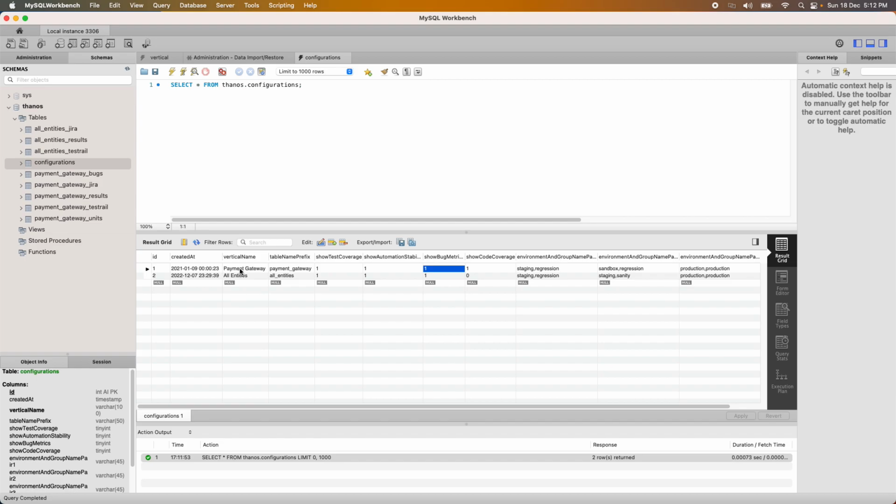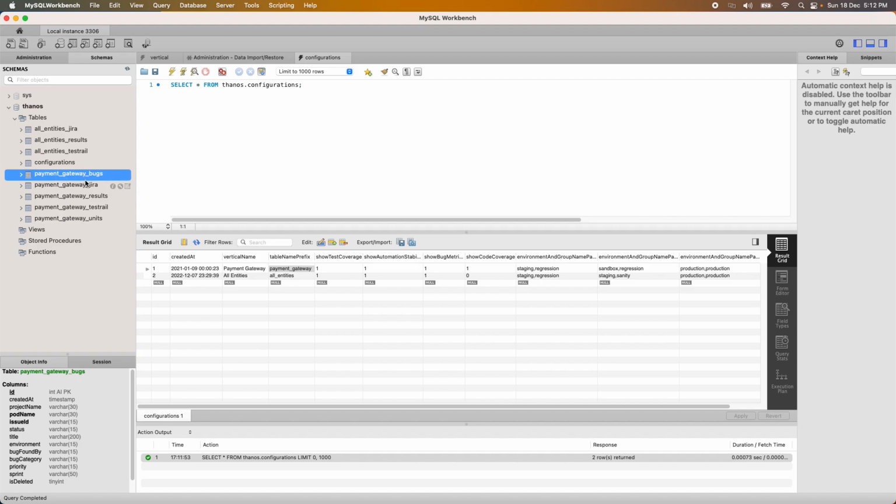Let's say you are setting up for your company. Then you need to change the vertical name to your company name, and the table name prefix to your company name. If your company name has spaces in between, then replace the space with an underscore, just like payment gateway is converted to payment underscore gateway. This payment gateway should match the tables' initials, so payment gateway underscore bugs. Meaning you have to rename all these tables with your company name accordingly. Whatever name you put here, all the tables should start with that name itself.